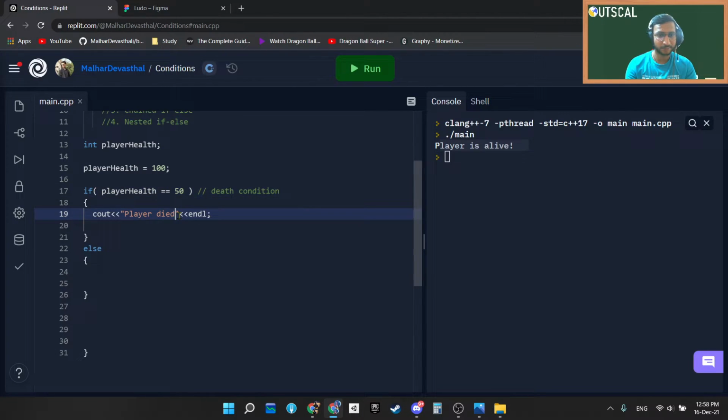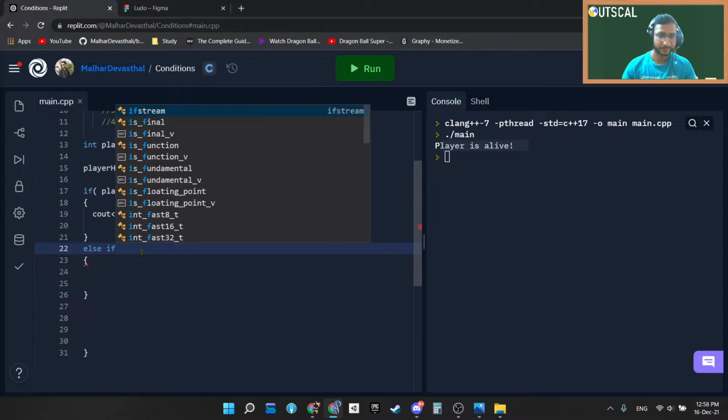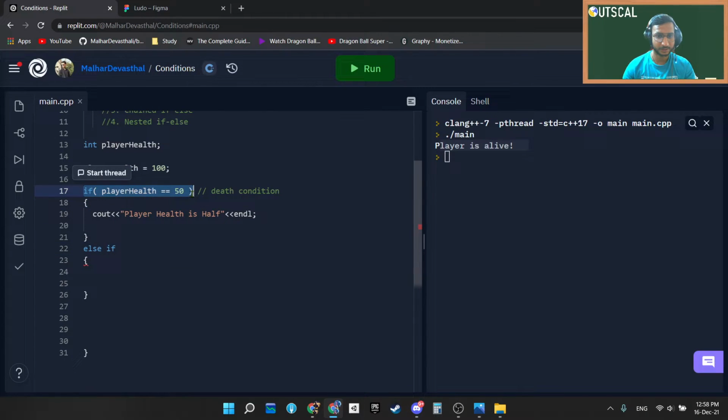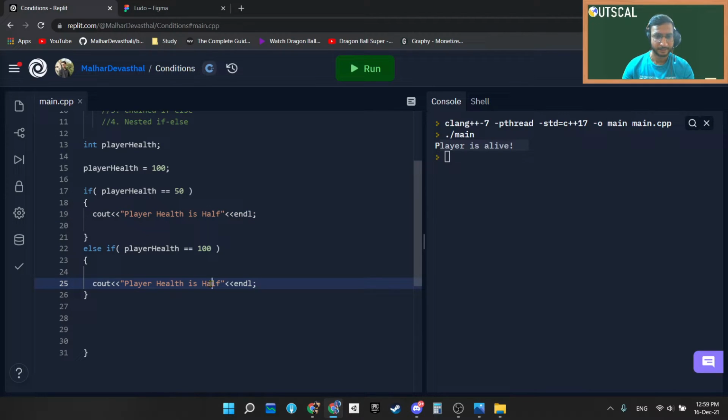So inside this message, I will slightly modify this message. Player health is half. Okay, my bad. Now I will write else if. I will simply copy this condition. I'm just erasing this because this is no longer the death condition. So else if, inside else if, now I'm writing double equal to 100. Okay, if it is 100, then I want to print health is full.